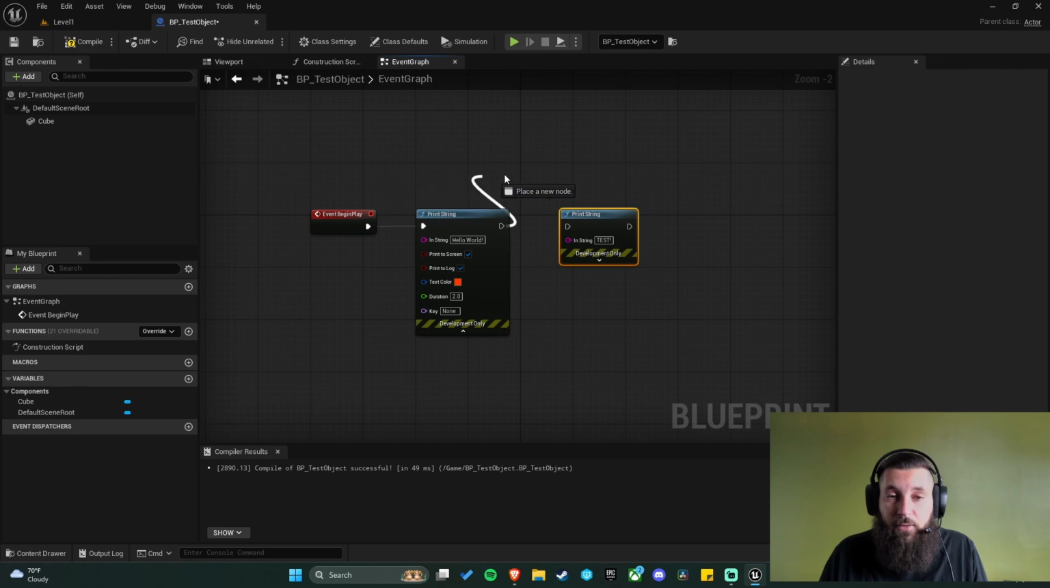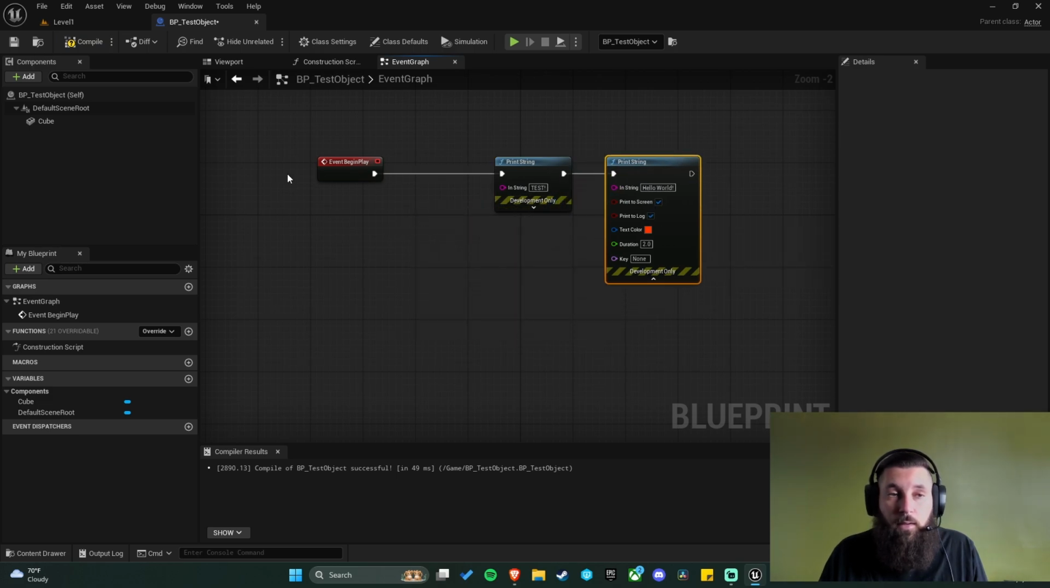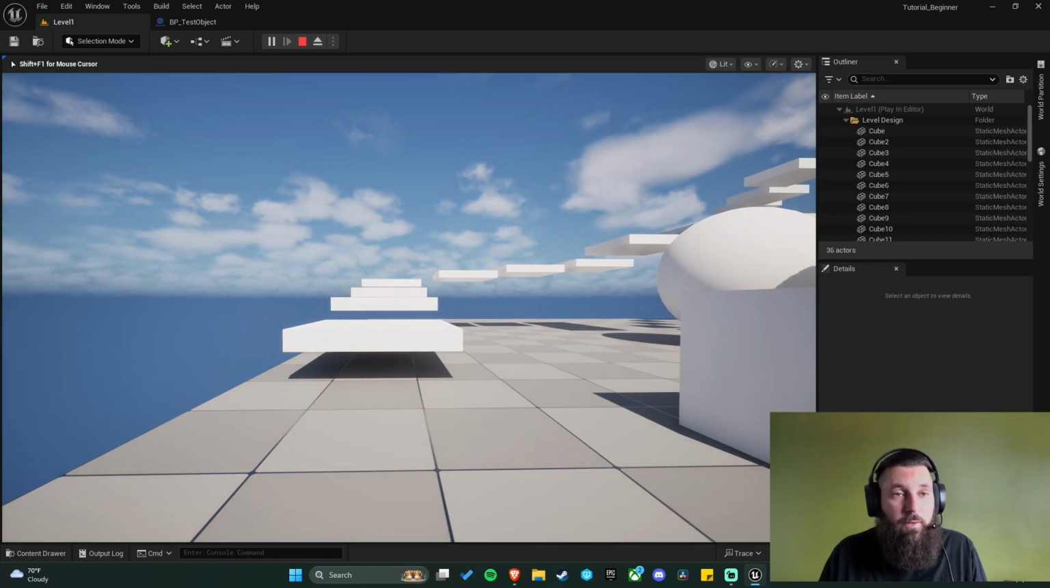And if I decided to switch this around, I could totally do that, no problem. And I could do test here and move that around, compile, save. And now we have test going first and then hello world.